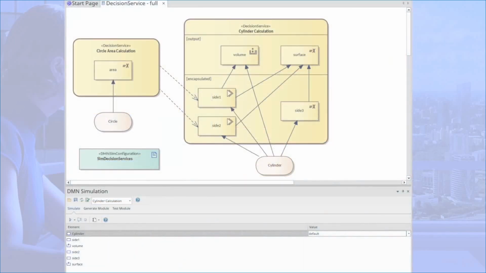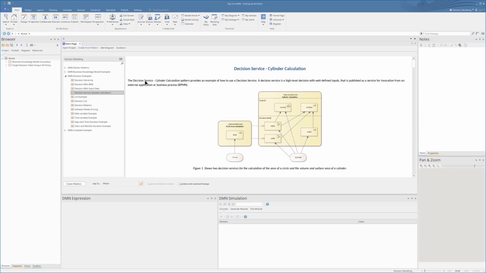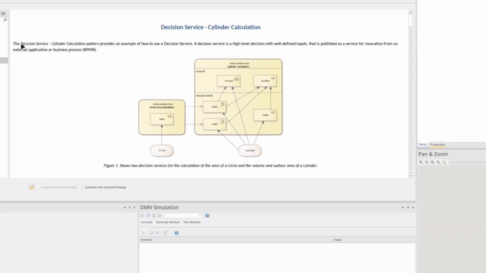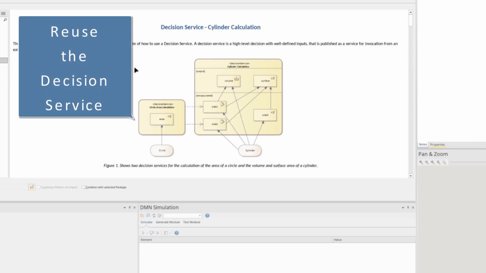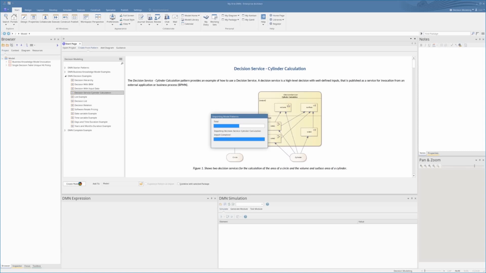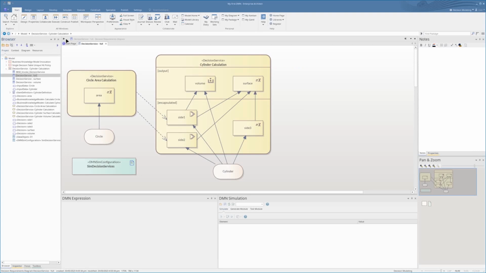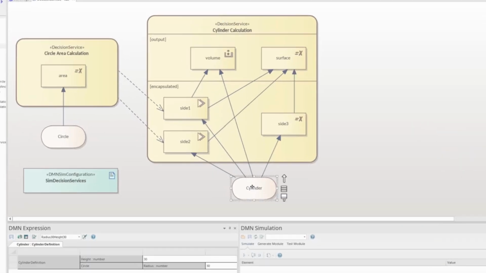When we run the simulation, the volume and surface area are displayed in red, while the circles that represent side 1 and 2 are obviously identical circles. Now that we've seen the expected result and explained what we're hoping to achieve, let's run through the entire simulation. Once again, the Model Wizard provides a comprehensive explanation of the process so you can try it yourself at home. The main point is that we can reuse the decision service that calculates the area of a circle.